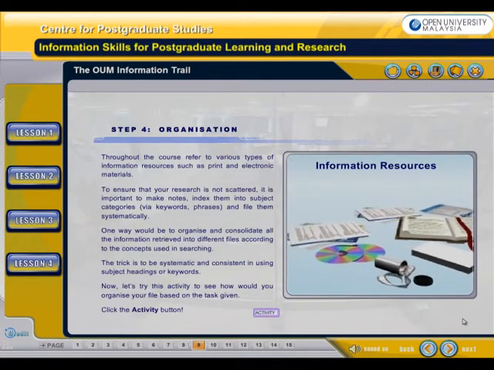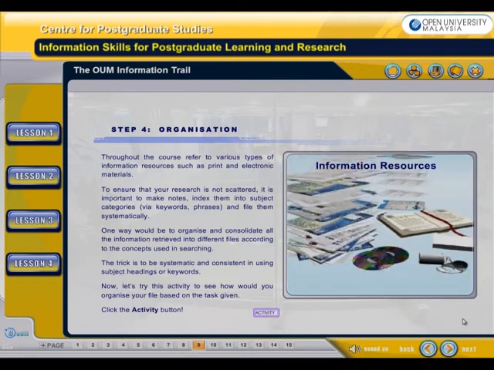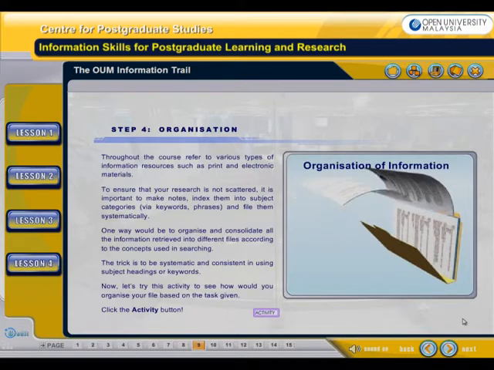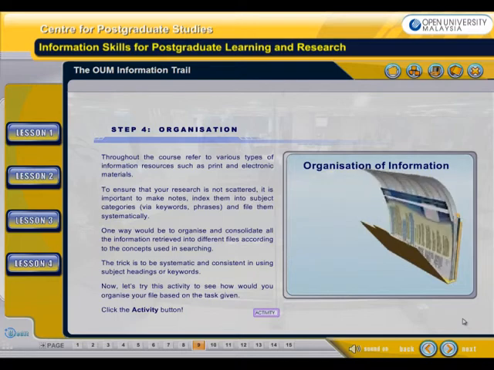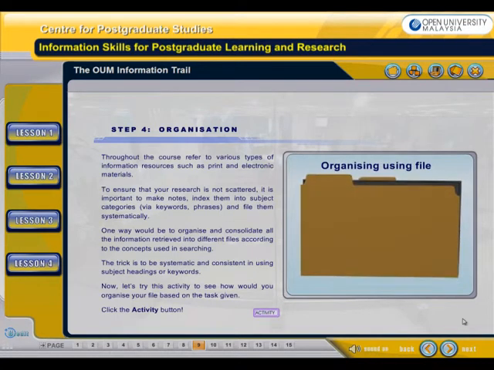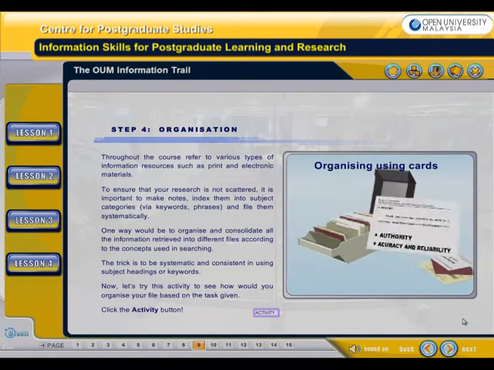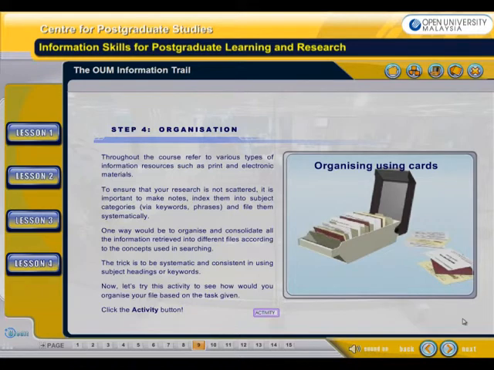Throughout the course, you have to refer to various types of information resources such as print and electronic materials. To ensure that your research is not scattered, it is important to make notes, index them into subject categories via keywords or phrases, and file them systematically. One way would be to organize and consolidate all the information retrieved into different files according to the concepts used in searching. The trick is to be systematic and consistent in using subject headings or keywords.